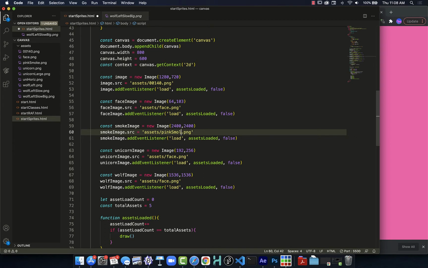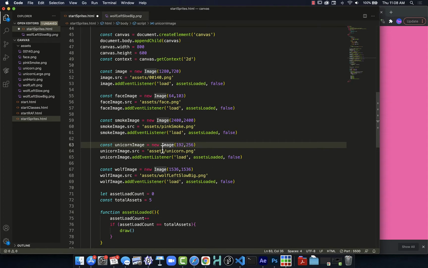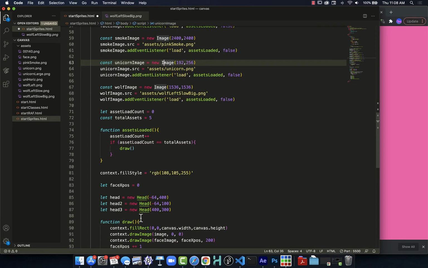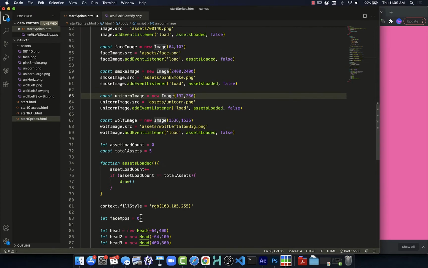Typing is proving challenging this morning. We'll just do the base unicorn, and then the wolf is going to be wolf left slow big. Okay, and not wolf left, but wolf. Gotta make sure we spell it correctly. Copy paste from the actual file names if you find your typing is going to be difficult for you. But now we've loaded those assets, we've made them part of it. We're not displaying them yet, but we will be shortly.